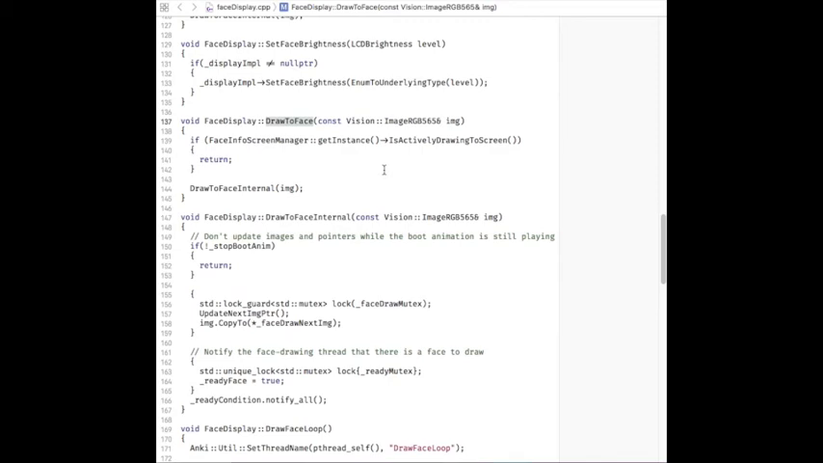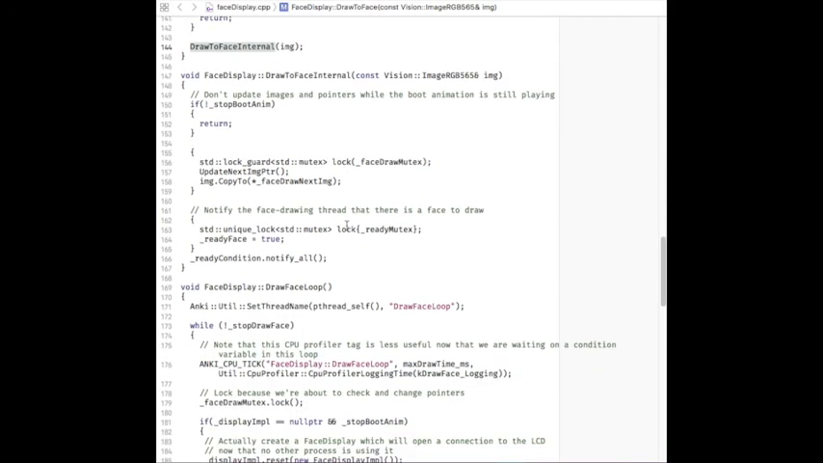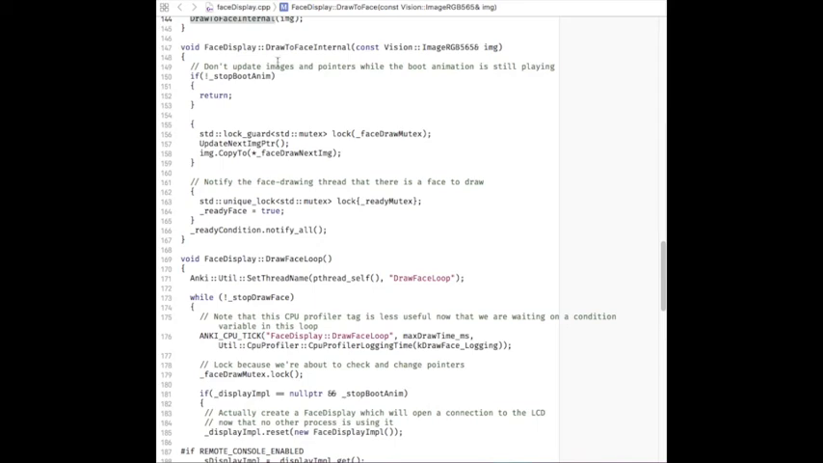Here they're drawing the face, so they're going to check to see, okay, is it actively drawing to display? If it's actively drawing, they're going to bail out. Otherwise, they call this draw face internal method. And this method, let's see here, let's go through. Oh, it's a little bit involved. So, okay, if the boot animation is still playing, they're going to skip out of this. So they're going to look at the flag there. Then they're going to lock some stuff to get at the buffer pointer here so that they can do it cleanly.